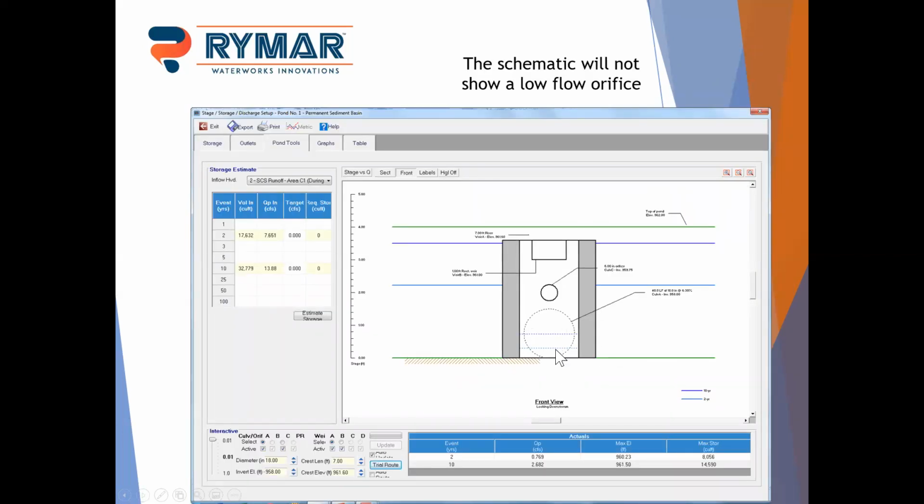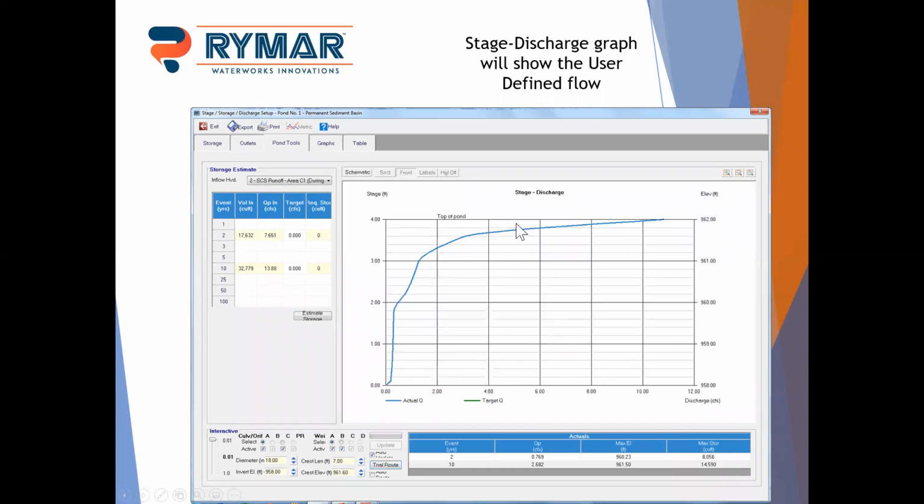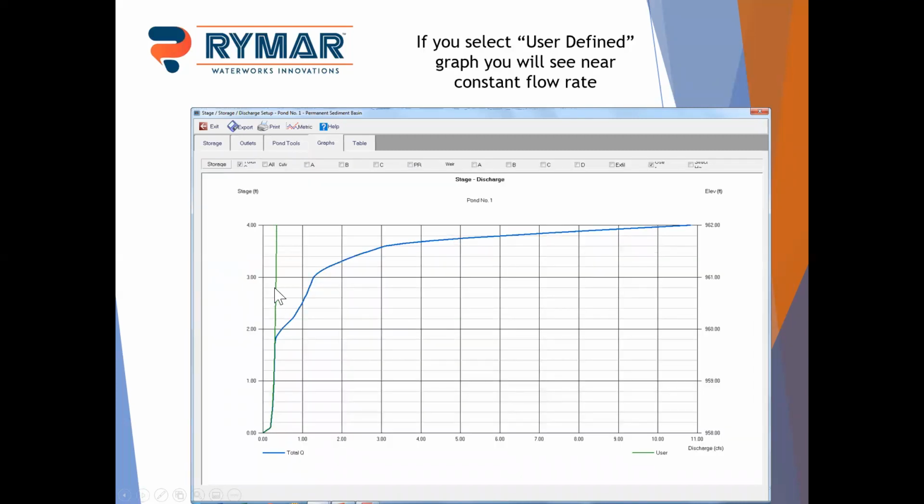If you're looking at your schematic in Hydraflow, you normally see a low flow orifice at the bottom. In this case you're not seeing that because we have our user-defined flow, but there's our 6-inch orifice, our rectangular weir and the top of the riser. Looking at the stage discharge curve, even though we don't have an orifice, we are getting flow right away. This little section here is our skimmer flow, the green line, which is just that user-defined outlet. You can see it's a pretty small percentage of the flow, especially once the riser, rectangular weir and top of the riser kick in.